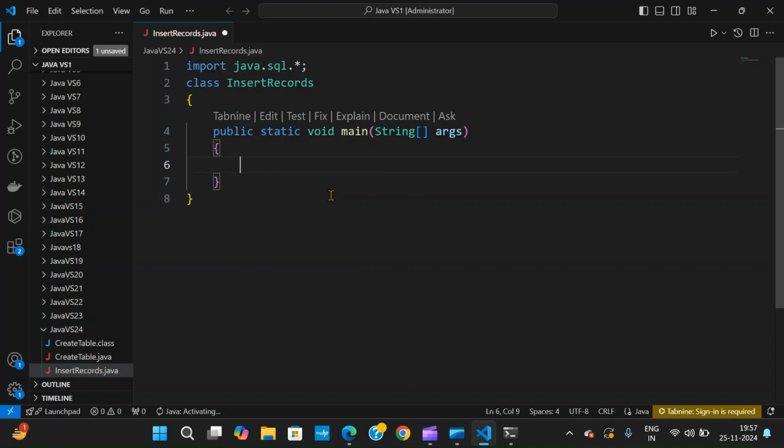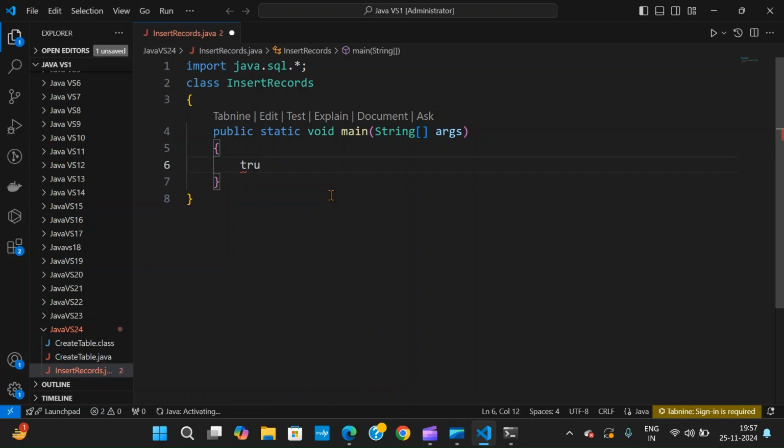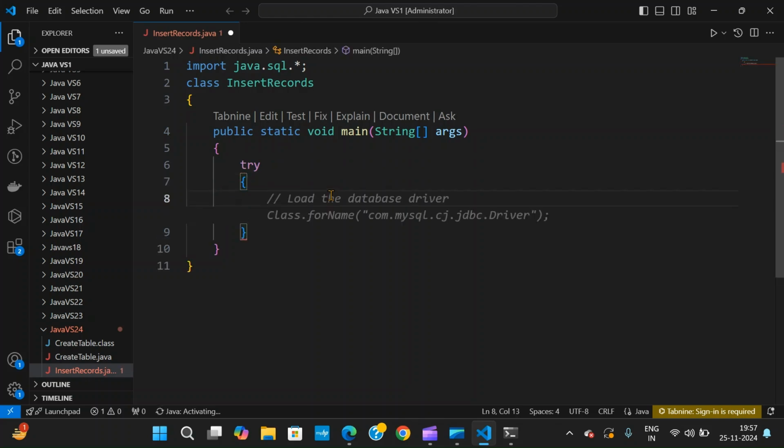Now here I need to go for a try block, because there is a possibility of getting ClassNotFoundException and SQLException, where I clearly described what ClassNotFoundException and SQLException are, and why we get them, in the previous video on the steps in database connection.